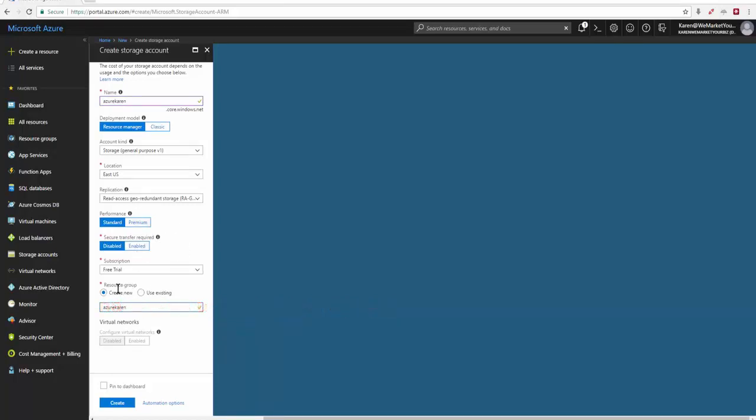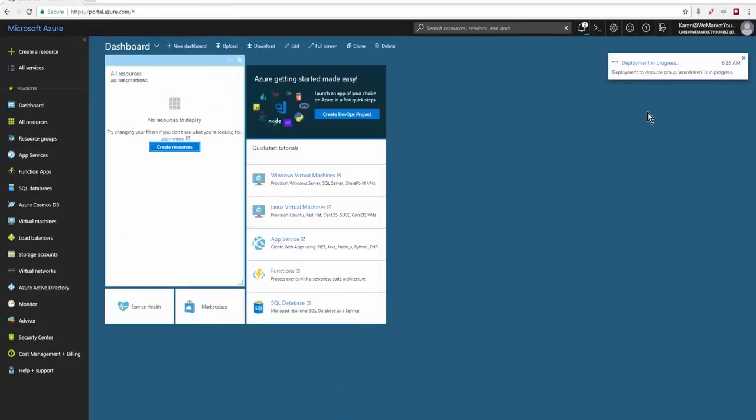And this is a new resource group. This is a free trial. You can pin it to your dashboard if you wish. I'm not sure what the benefit is, so we'll just click on Create. And it's giving us a progress over here.